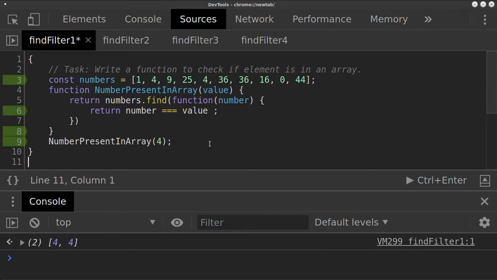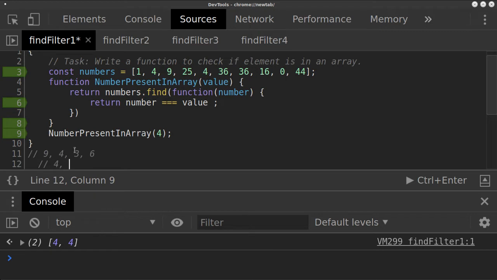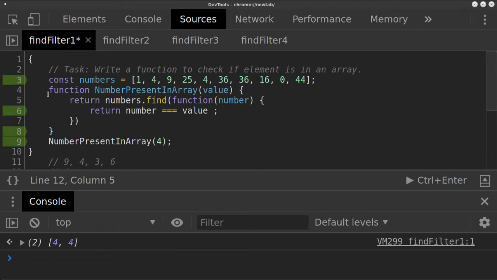Because DevTools is really fun to play with. Don't know. Don't know, to be honest.